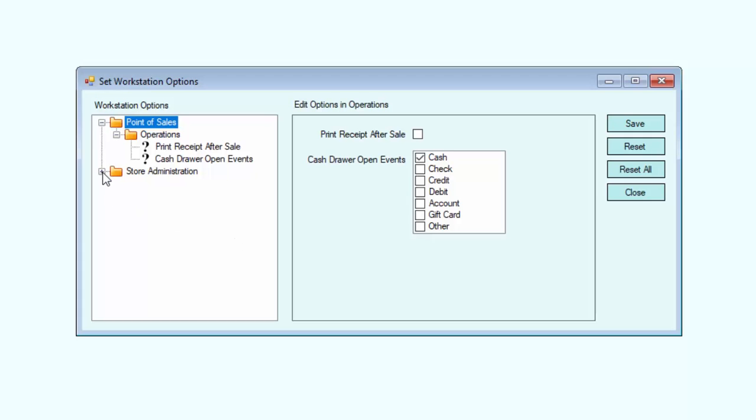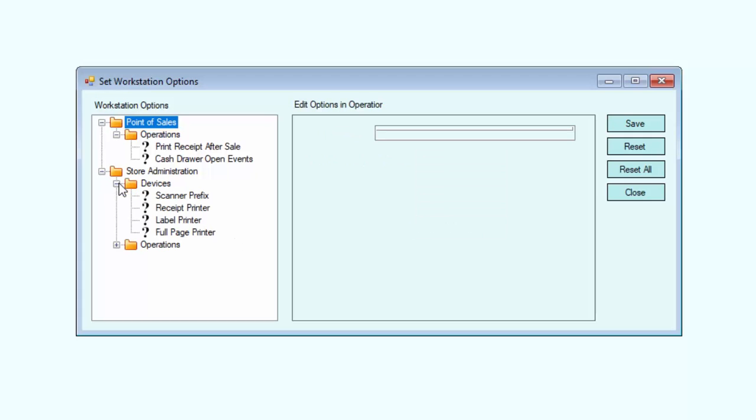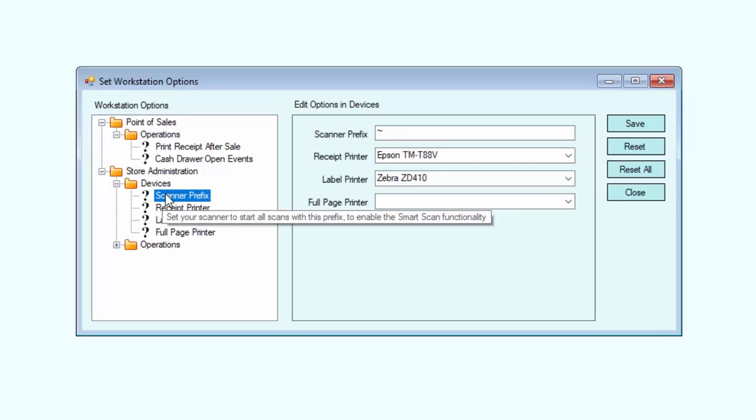Under Store Administration, the Scanner Prefix option allows you to define a special character that your scanner sends as the first character in every scan. This option allows Dragonfly to automatically send scanned numbers or text to the appropriate field, no matter which field you're currently on in the form being used. In most situations, Scanner will use the tilde character found next to the 1 key on your keyboard. The three printer options define the receipt printer, label printer, and full page printer that the workstation will be using.